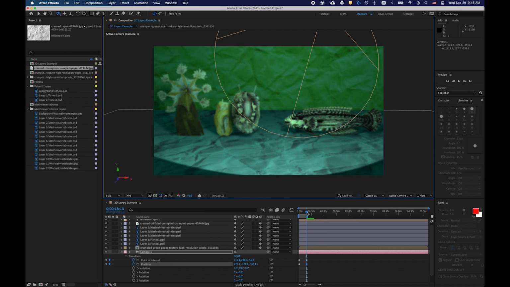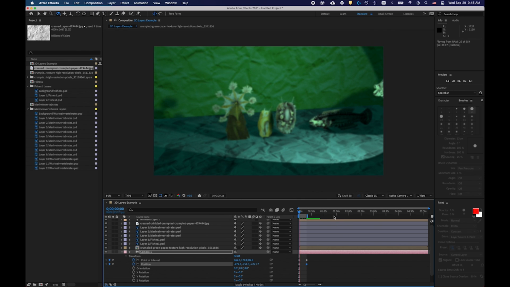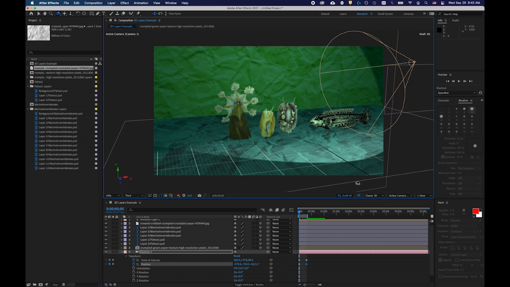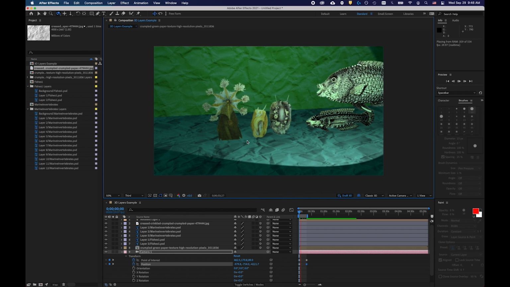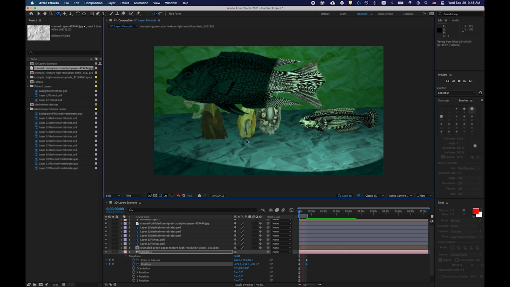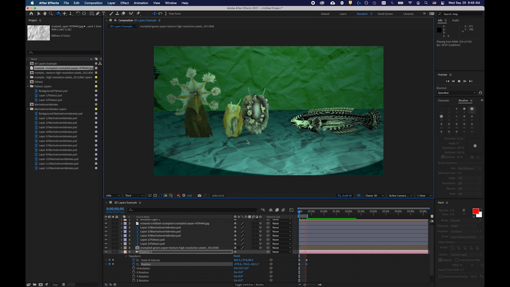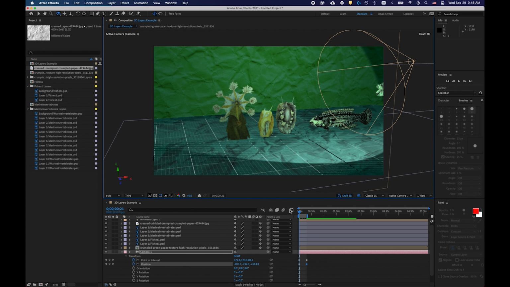Now, the annoying thing with 3D stuff is that if I then try and play this, it's going to go achingly slow. So this is a point where I'm going to turn on Draft 3D, and when I do that, you'll note that I don't get the blur, all of those extra things are taken away. However, that does mean that I can get an accurate representation of how this camera is moving through this scene. Okay, and then it repeats.